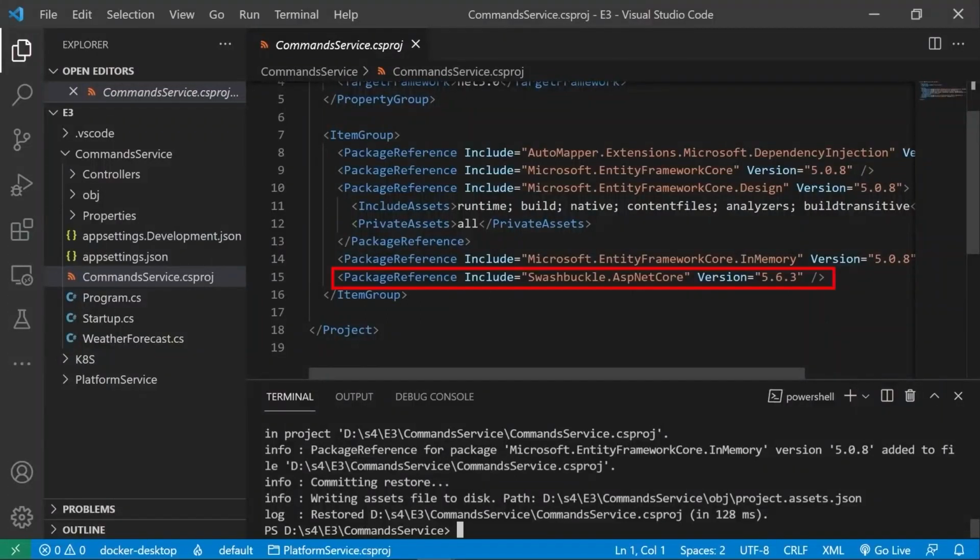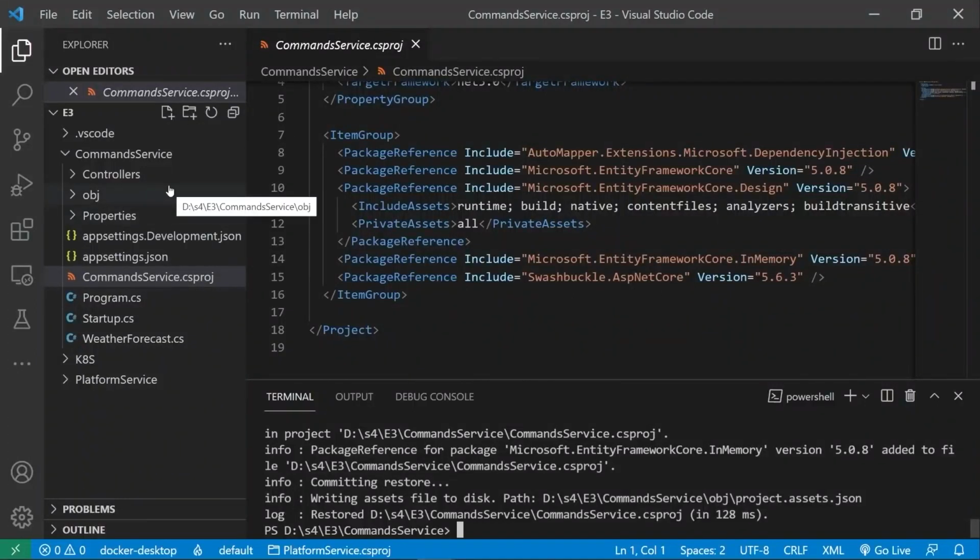We had the swashbuckle package reference in there. Again, that's for Open API. If I remember, we'll take a quick look at that. But that's it for now. So that's our package references done. Our project is scaffolded up.